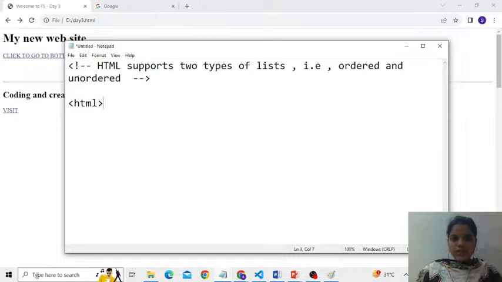This is HTML. HTML closes. Okay, I omit the head section. This is body. Body starts. Body closes. And inside the body, I start first with an ordered list. OL for ordered list, people. Ordered list starts, ordered list closes.